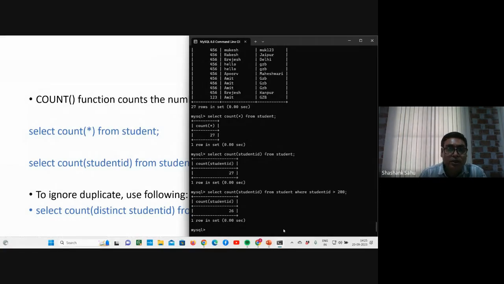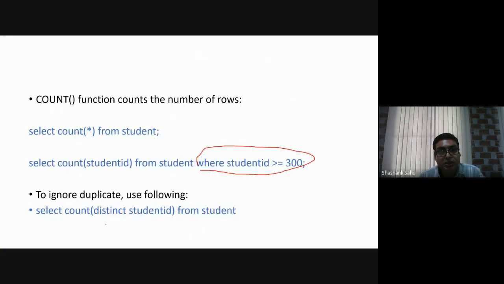Okay. Then we have the distinct. Distinct will remove the duplicates, and it will give the unique. It will count only the unique values and accordingly give the results.